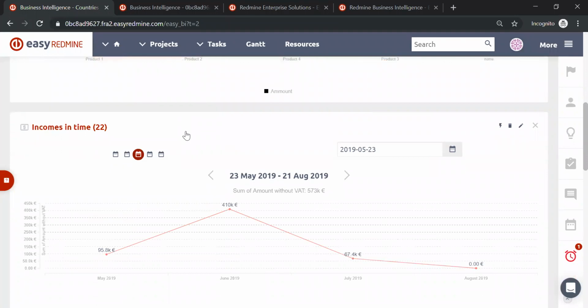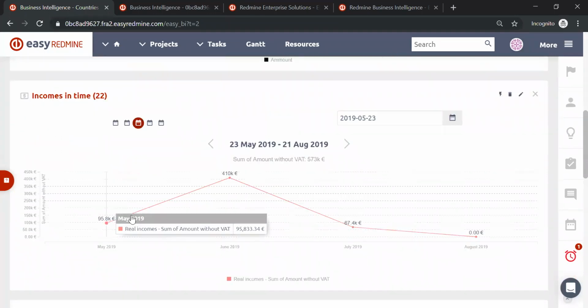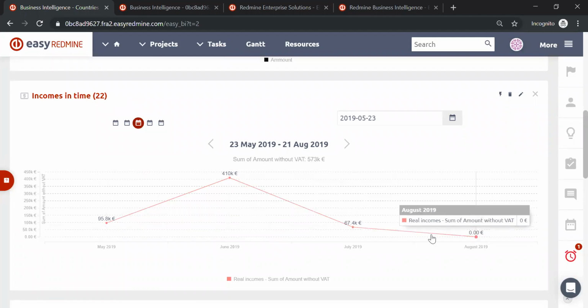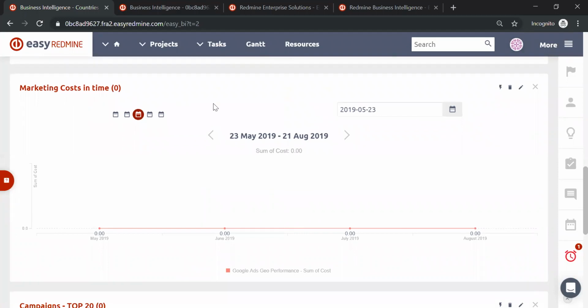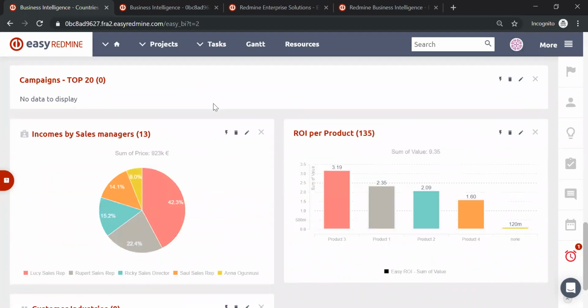Then we have here a line chart, actually, which is the incomes in time. So we can see the trend, how it develops in time. Then marketing cost, if we had any. Here it would be showing the top 20 campaigns. So again, this is based on the Google Ads data that we get from the Google Ads account.